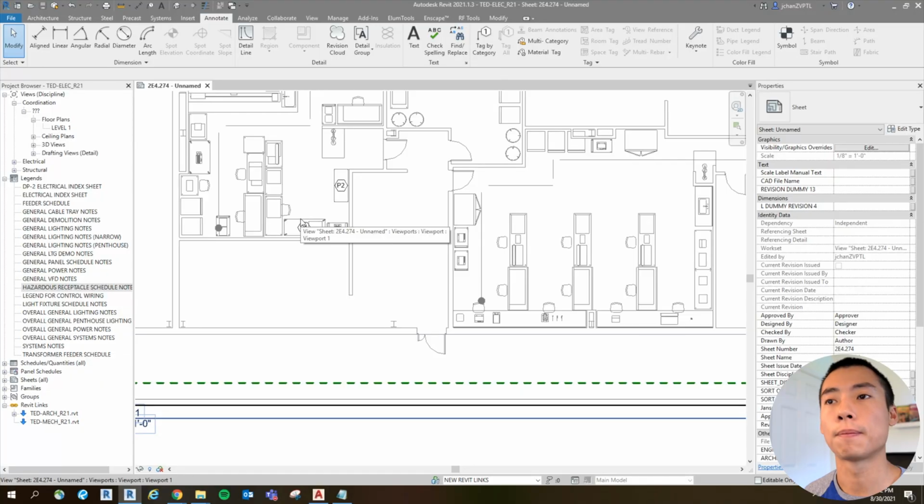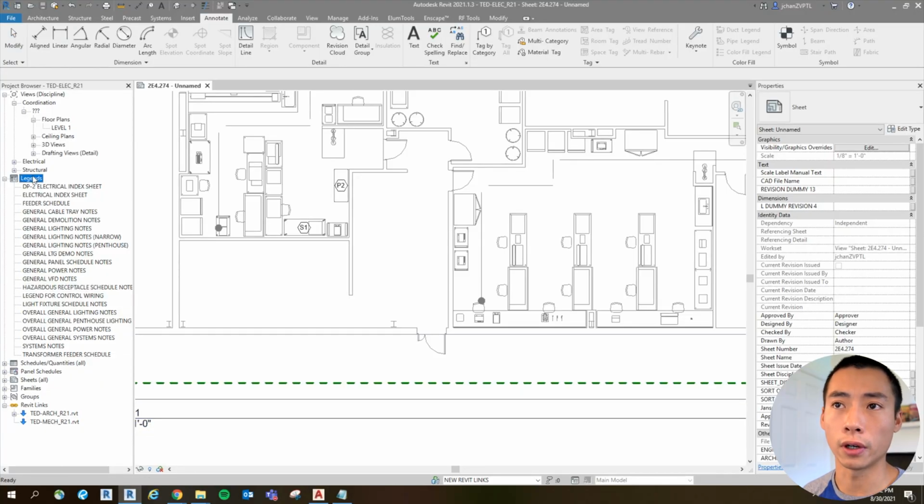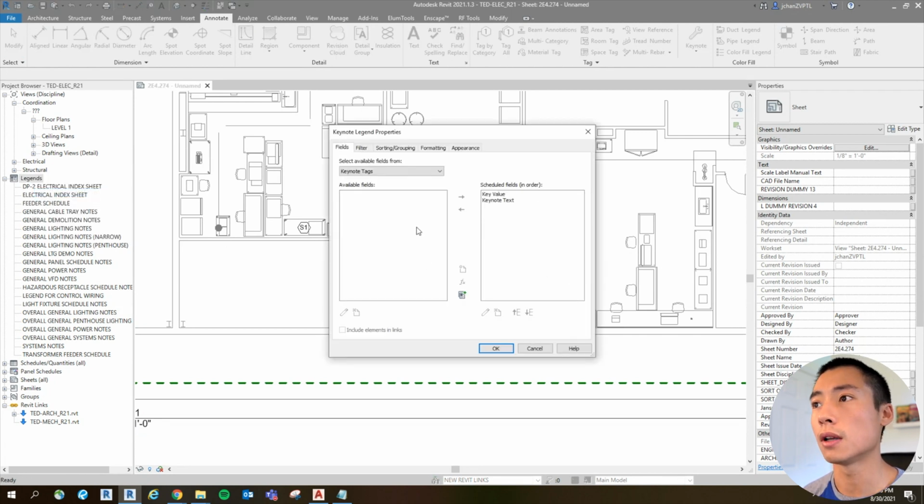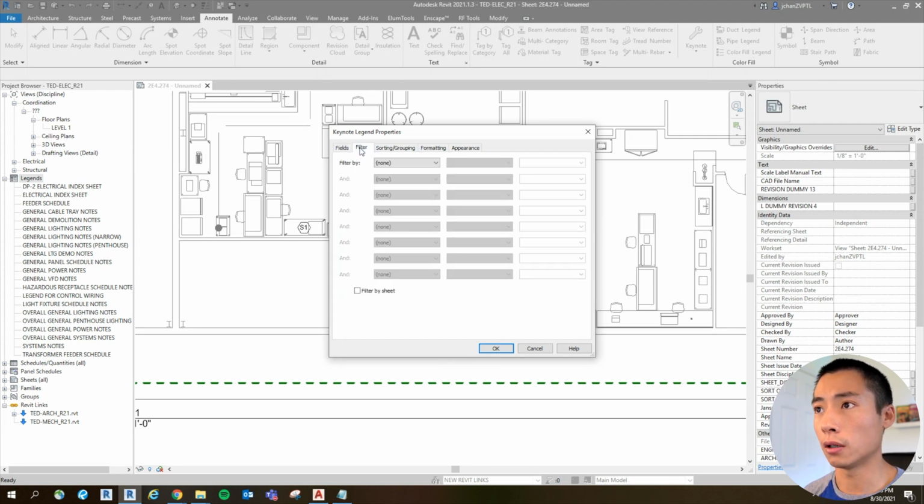Now that we have it on the floor plan, we're going to make sure that we have a legend that shows all the sheet notes by sheet. So to do that, I'm going to go over here to Legends, right click, New Keynote Legend. So yeah, we'll leave it at Keynote Legend. We want the value and the text, right. Then over here under Filter, we want to click Filter by Sheet. That way only the ones that are applicable on that sheet will show up. Otherwise you'll have every single note on every single sheet, which could get overwhelming.